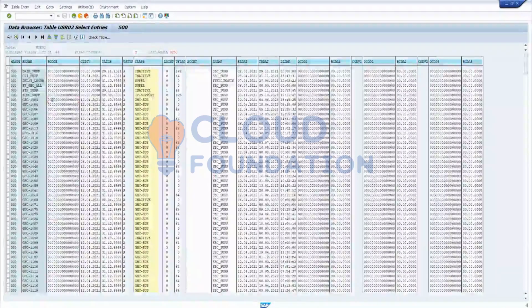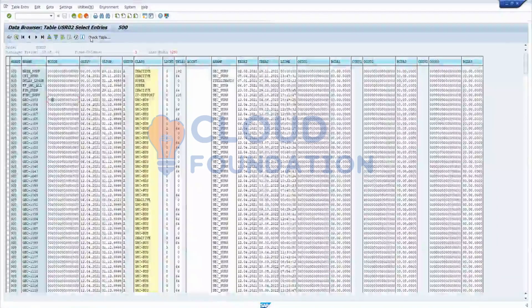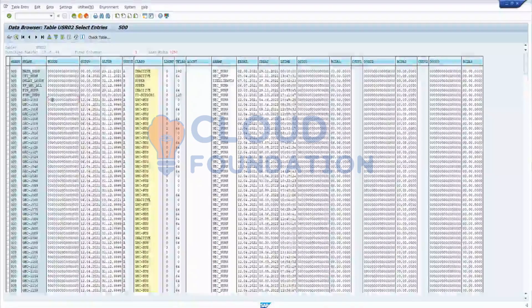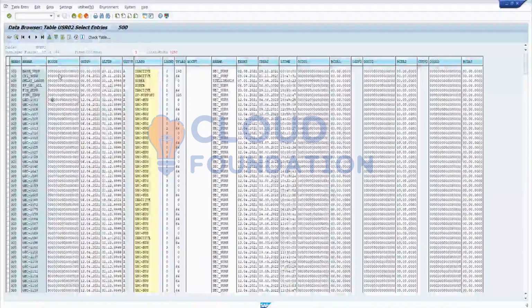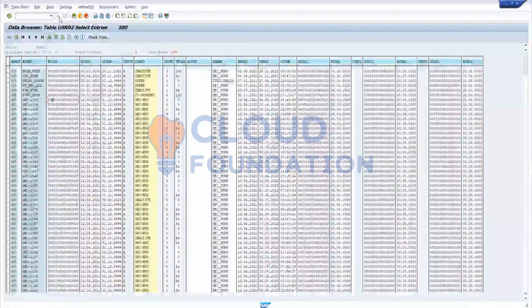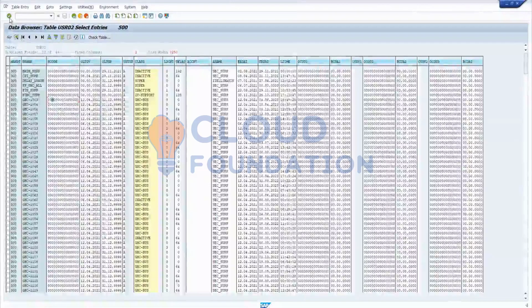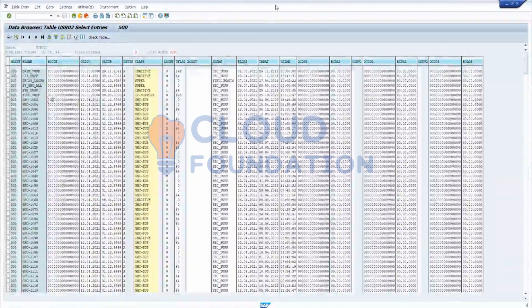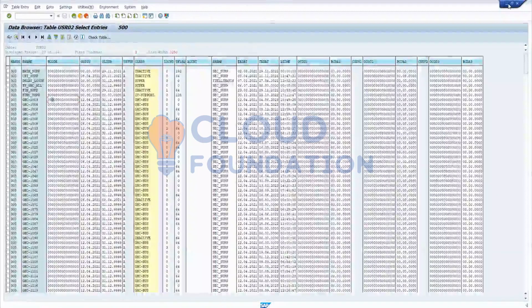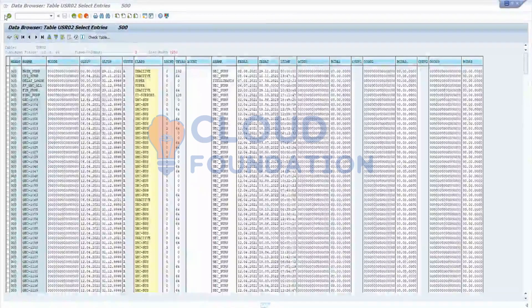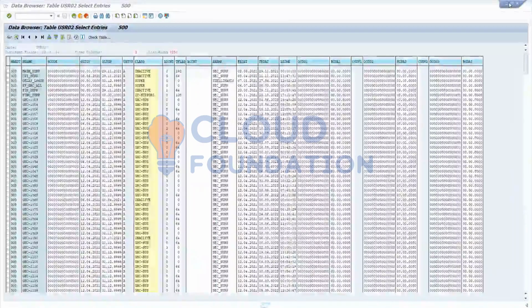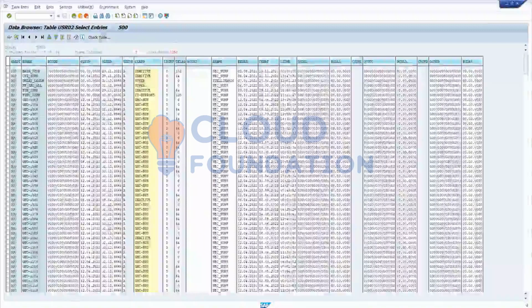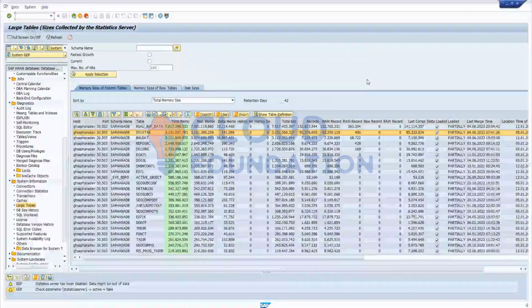Okay, so now we go back to this. You can minimize this one. In this way, you can see any table related data using SE16. How can I minimize this one? From the top right side, there is a cross button, and the maximize and minimize button is also there. You can minimize it on the right side. Click this one. Okay, is this minimized? Okay. So now here you can perform all the tasks.